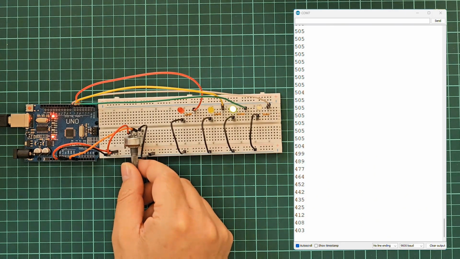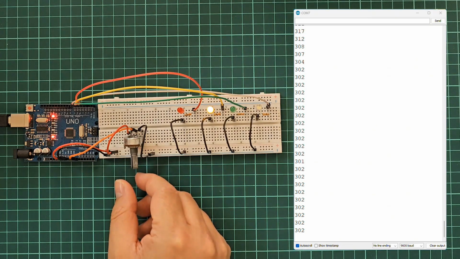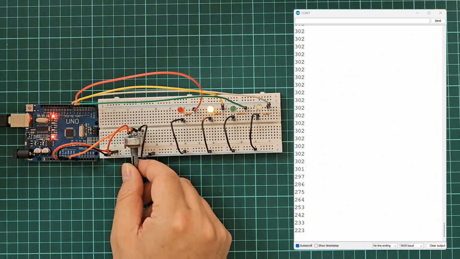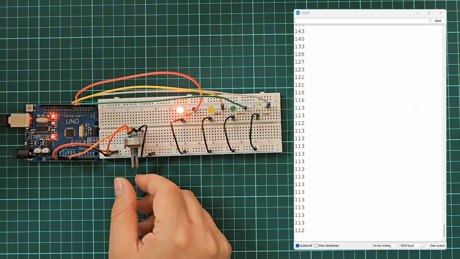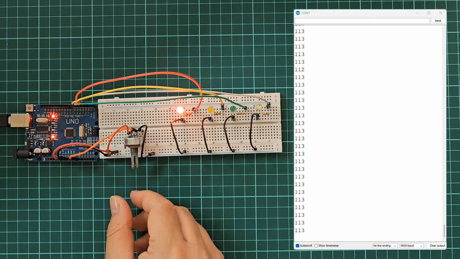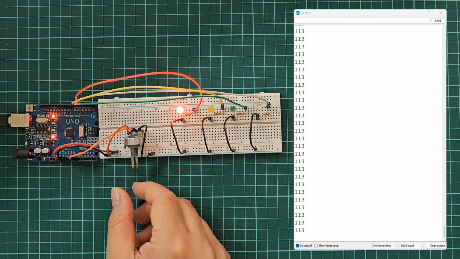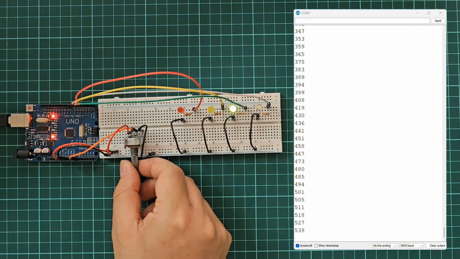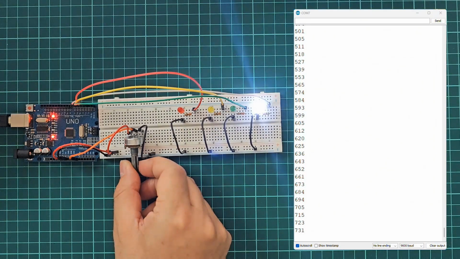Let's lower it a bit more. As soon as we went under 400, the yellow LED began to glow. We stopped at 302 and the yellow LED is still lit. As we rotate the knob further, the red LED turns on according to the next condition. We are currently seeing 113 on the serial monitor, so the red LED will light up in any situation where the value is below 200. As we begin rotating the knob in reverse, the LEDs will turn on based on the values defined in the if-else statements.